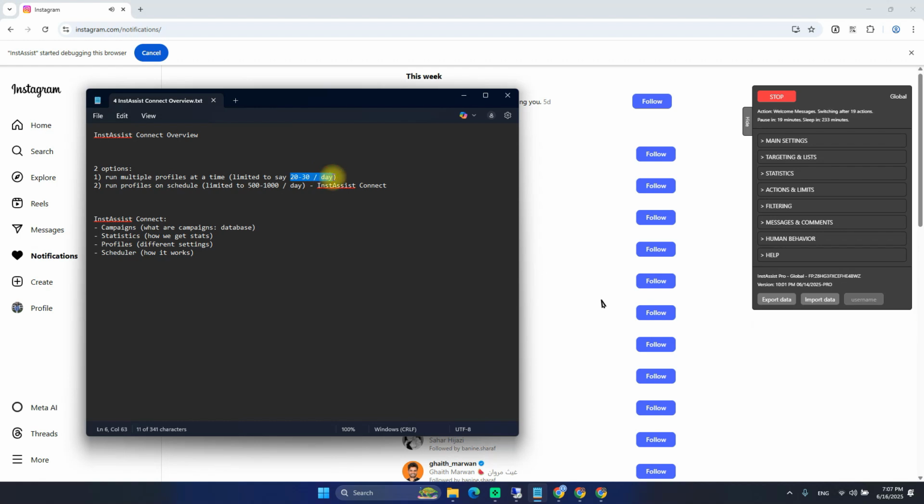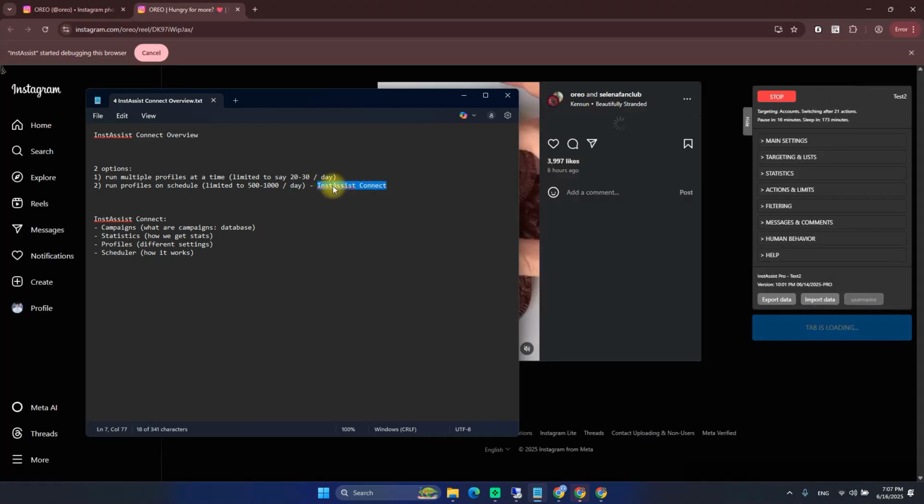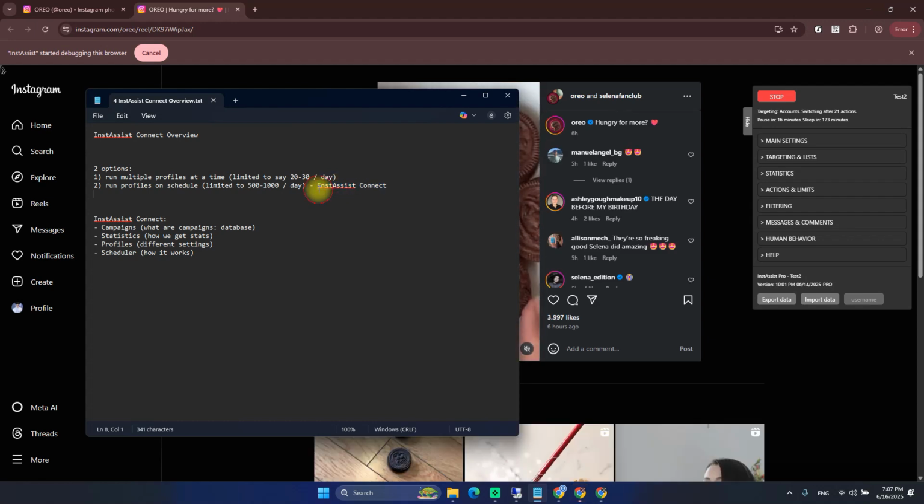So to run a lot more profiles, let's say from 500 to 1000 per day, we will need something more. We will need to organize them. And for that, actually, I made the InstAssist Connect application.